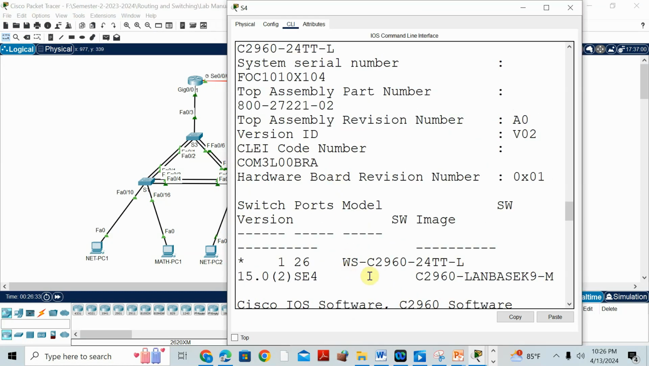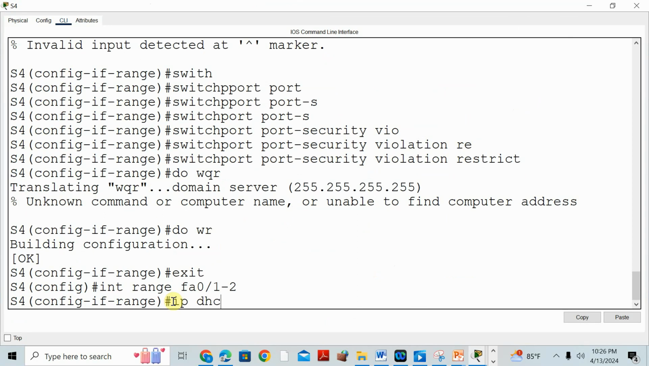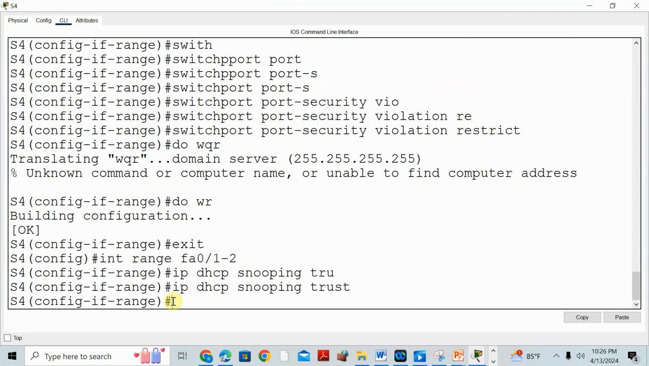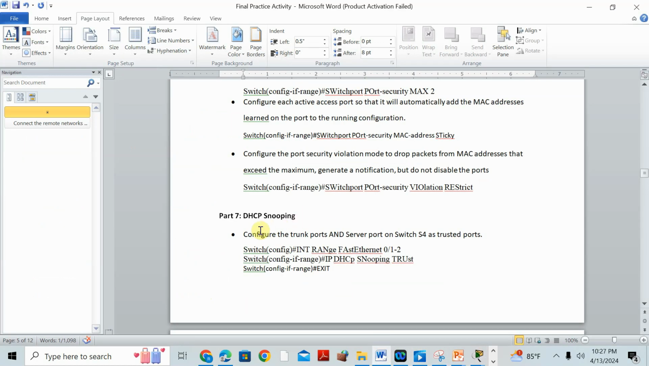So I'll go to interface range FA0/1 to 2, ip dhcp snooping trust. I trust the DHCP requests coming from the trunk port and the port connected to the server. That's why it is trusted. After that, what is the next command? The question is here, and these two are the answer.